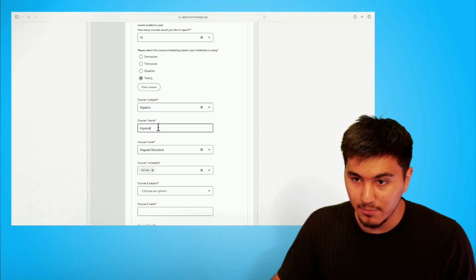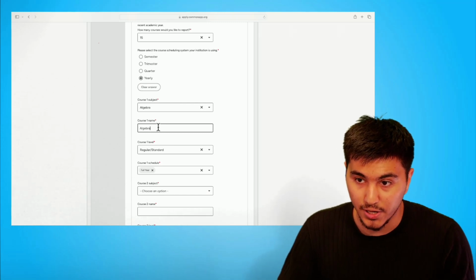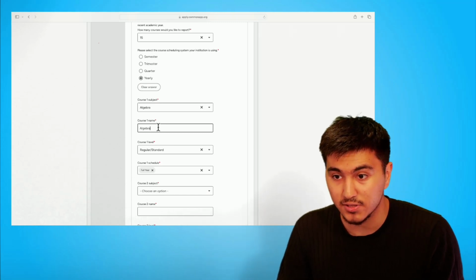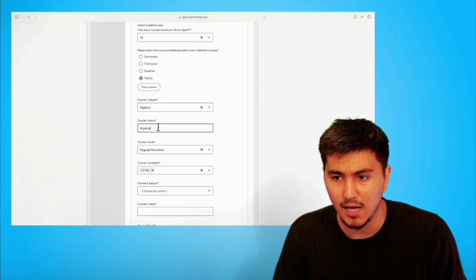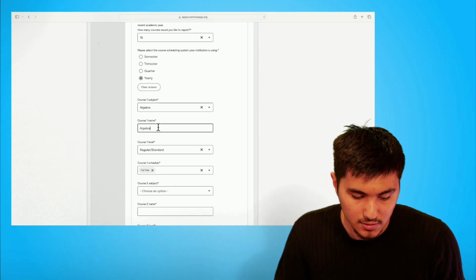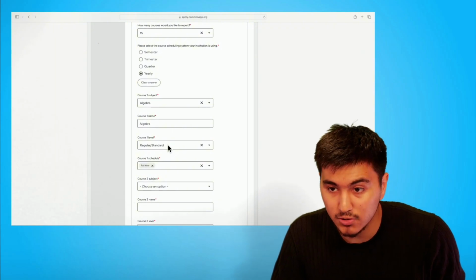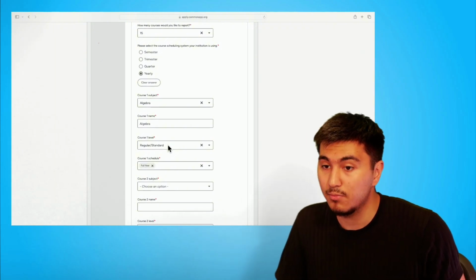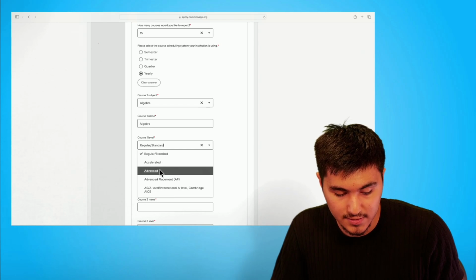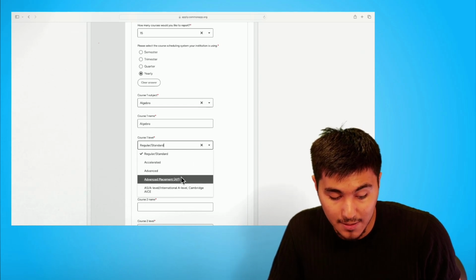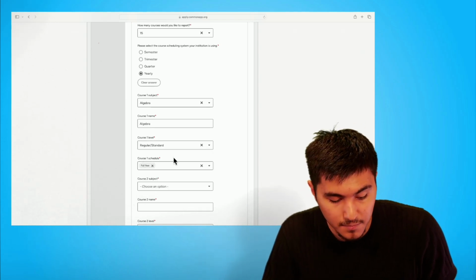Whatever that is in your transcript or your diploma, you put it here. The name, whatever it's written. For some, it might be written like algebra something, right? So the same with your transcript. Course level, regular, standard. Most of the time, if it's a rigorous school, then you put advanced or accelerated. If you took AP courses, then you put your APs here.